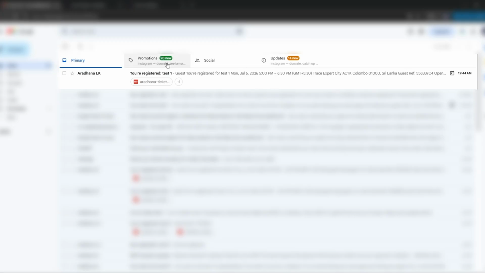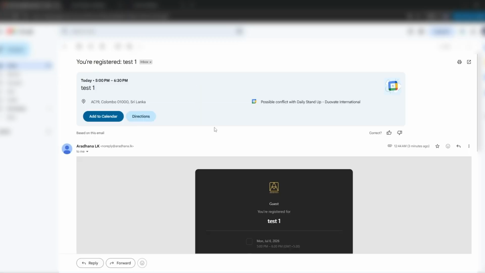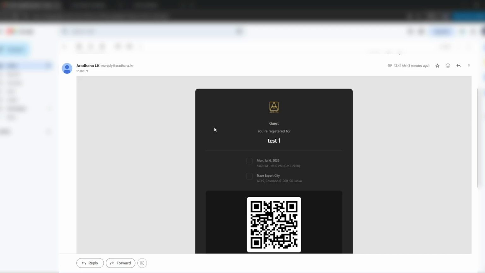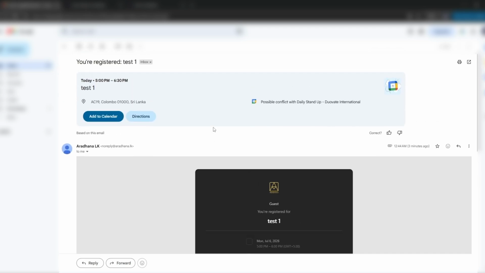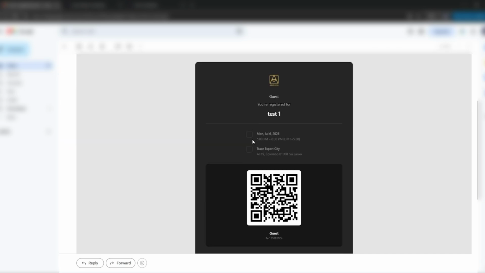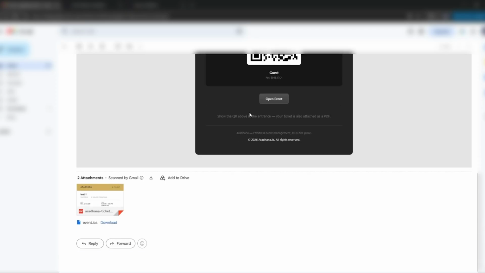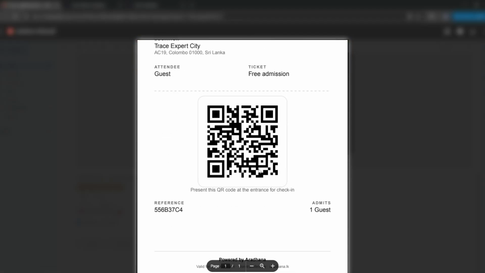Once you register for the event, you'll receive a confirmation email. The email includes all of your registration details, along with a QR code and a downloadable PDF containing everything you need to know about the event, making check-in quick and easy.